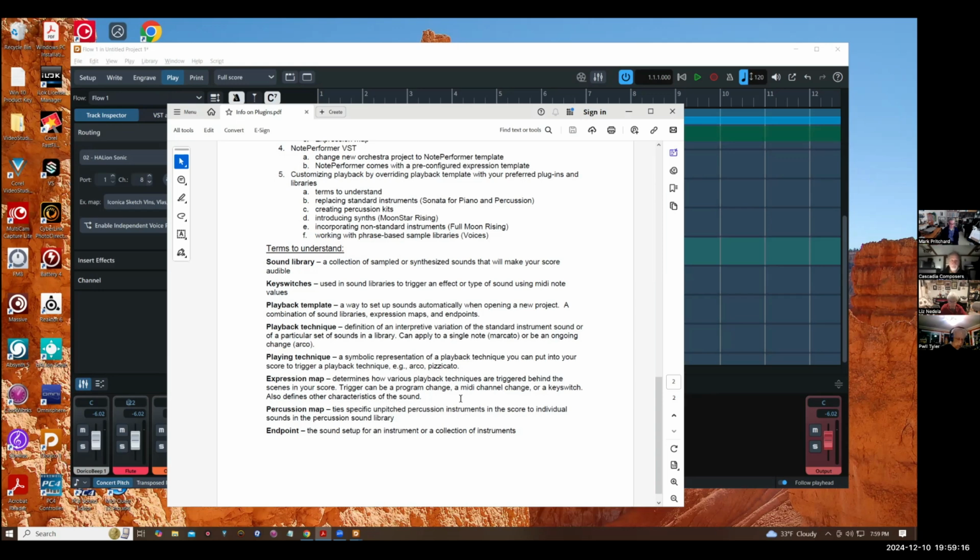So, gosh, I tell you, it took me months to understand all these terms and how they interact, so I totally get that it's a little bit overwhelming and not that easy to understand. Any particular questions before we go look at an expression map and take a look at how it's organized?